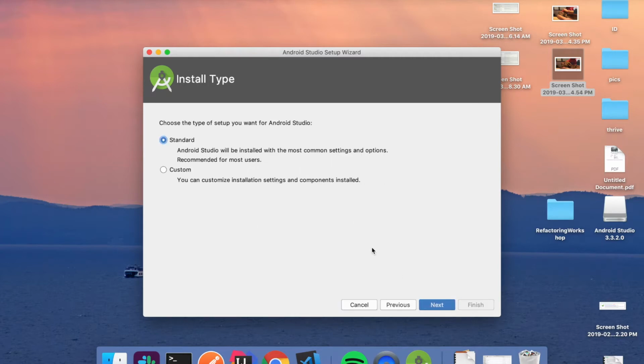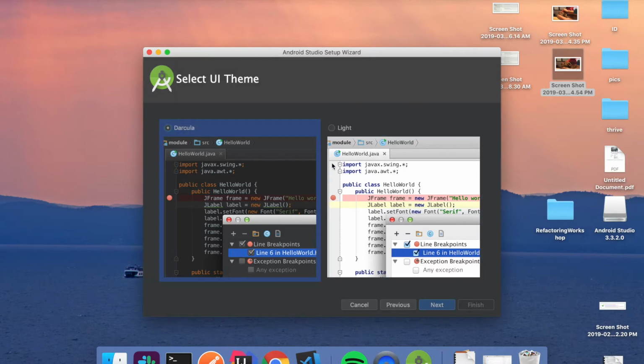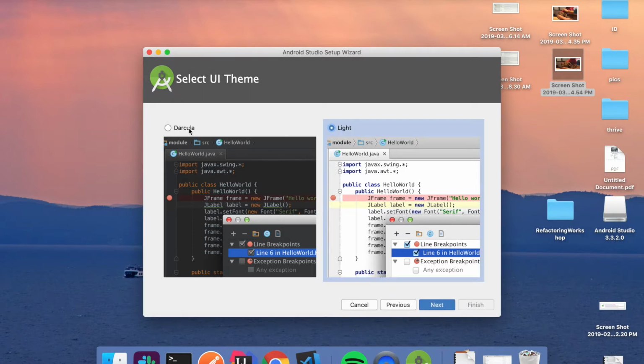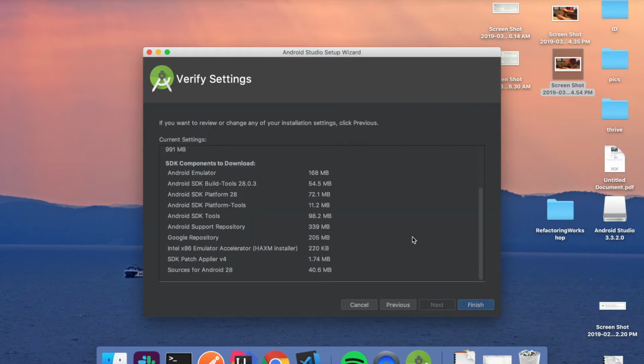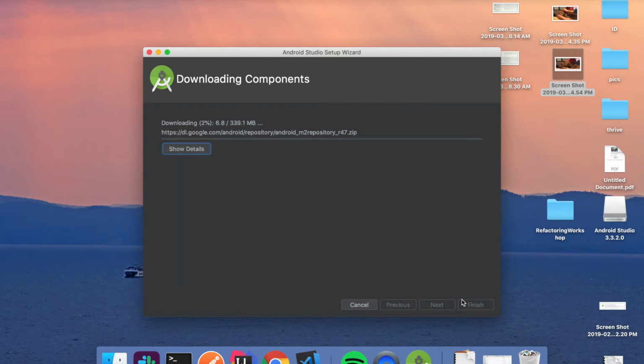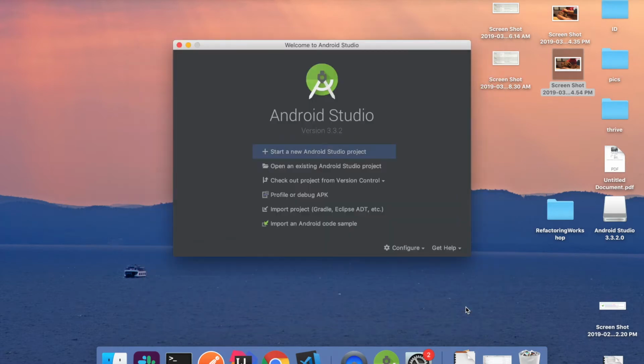We're gonna hit next. We're gonna do a standard installation. You can customize your own if you want, but I'm not gonna go through that. I like my IDE to be in dark mode. If you prefer having it be in light mode, go for that, but I will be having a dark IDE. And if you want to review anything, go ahead and change whatever you want. I'm going to go ahead and click finish. And it's going to download all the stuff it needs. So that might have taken a long time, and I appreciate your patience if it did. We are finished now with the setup wizard, so we can go ahead and click finish.